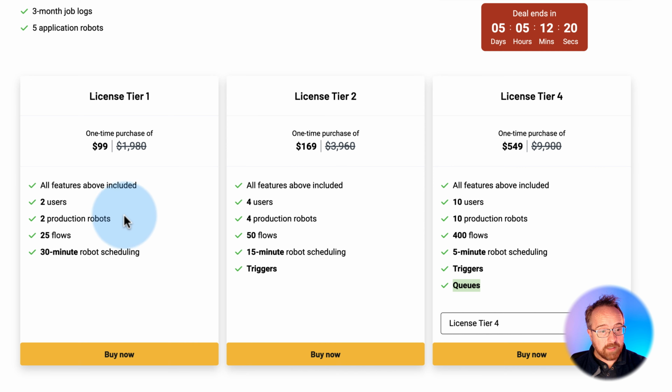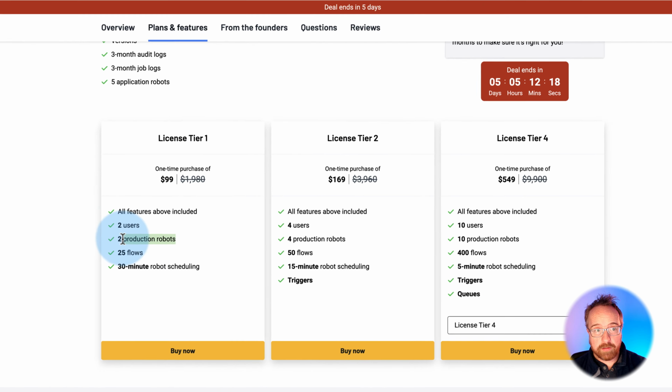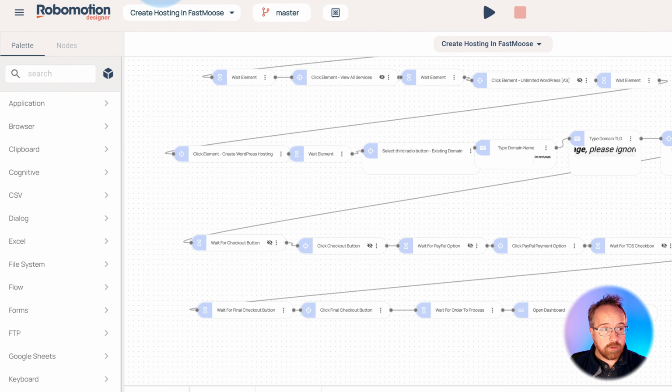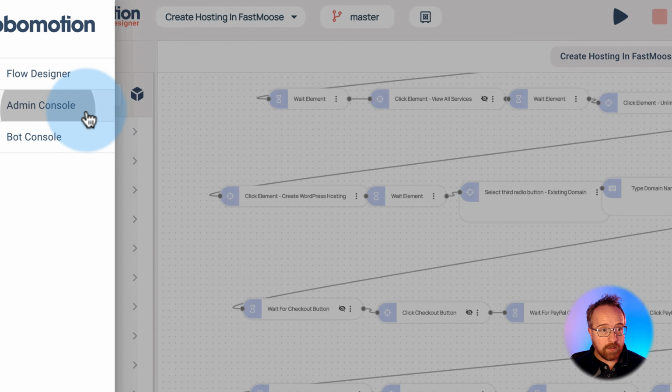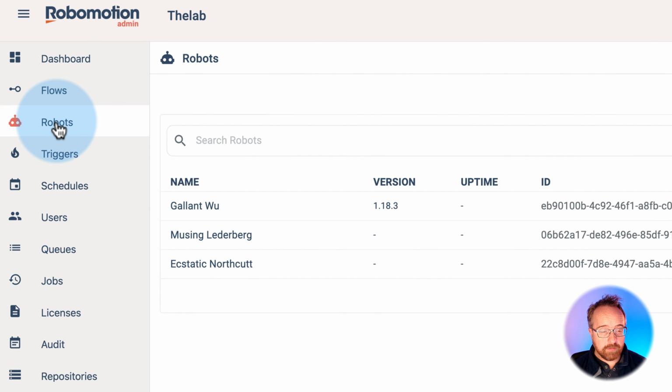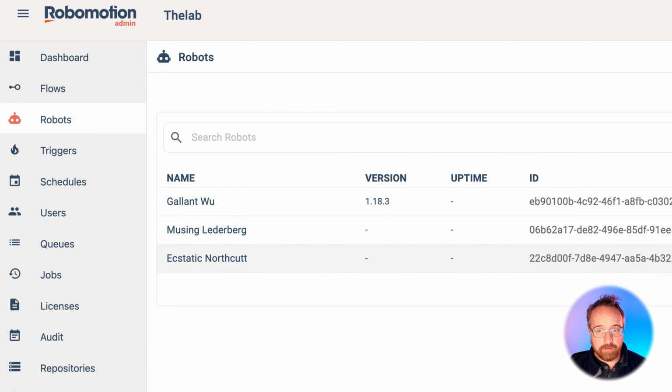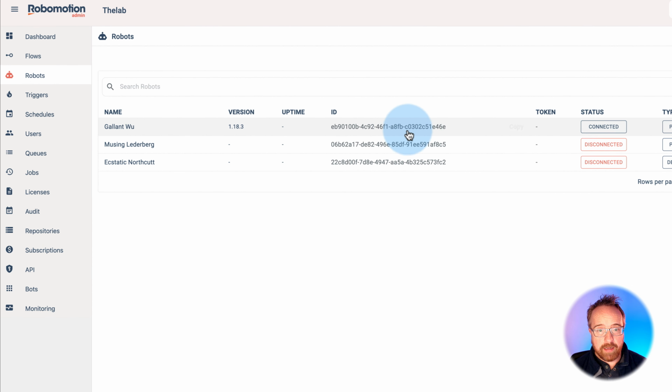First of all, let's cover production robots. If we go into our Robomotion account and we go to our admin console, we have robots right here. Currently, I have 3, only one's connected right now. That means it's running. If a robot's connected, it's running. And it runs on your computer or a server in the cloud.